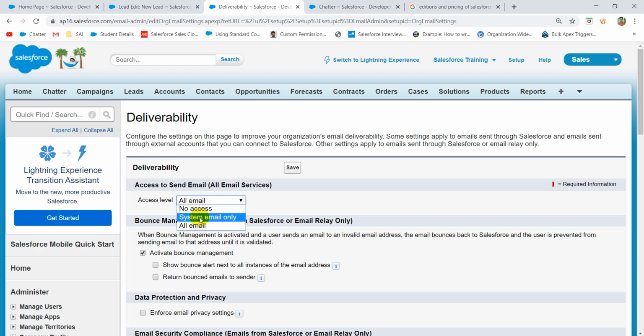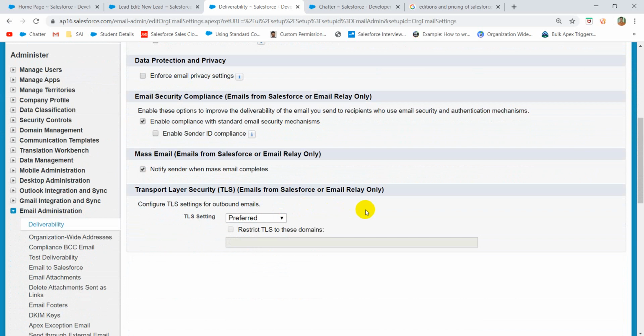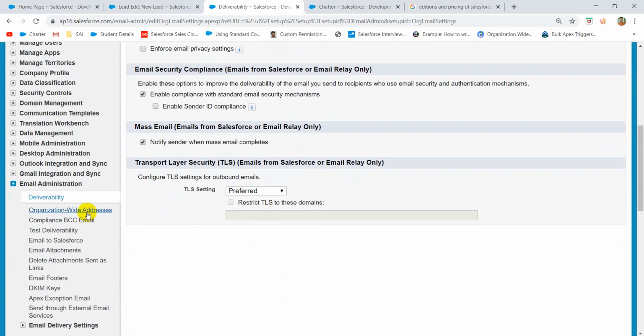System emails means only system-generated emails like password reset and some others will be sent. All emails means whatever you have created, the workflows for email alerts, process builders and so on, those emails will be delivered. Okay, all emails. This is the deliverability setting. If someone tells you that they are not able to get the emails, first check this one, deliverability. Okay, so organization-wide address.